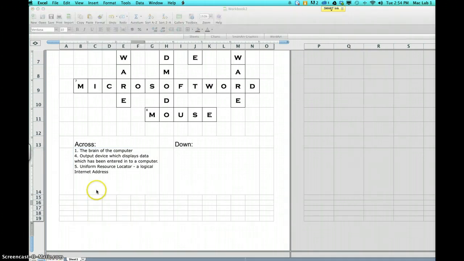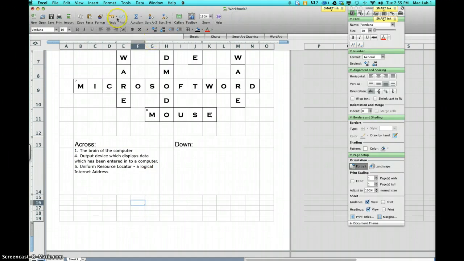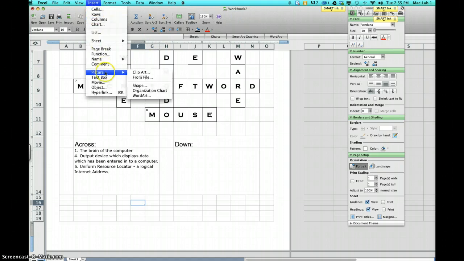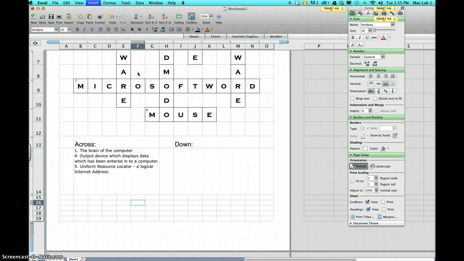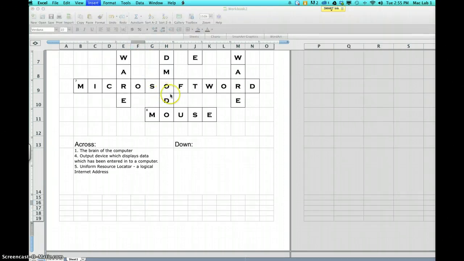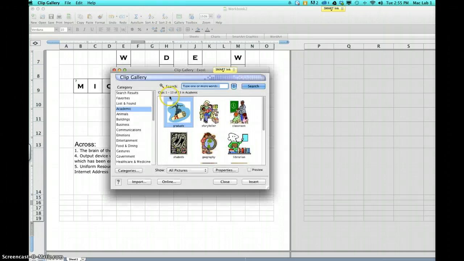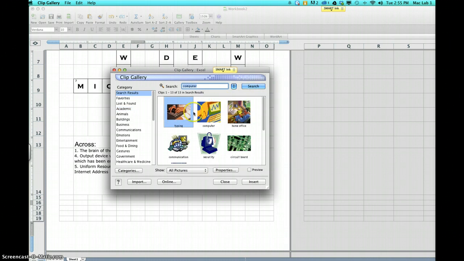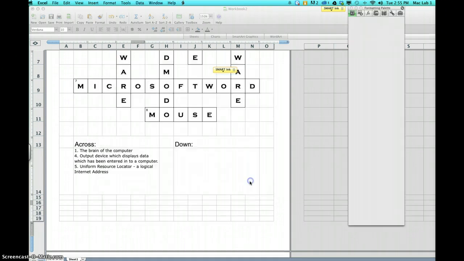Once you have all your clues entered, I don't have all mine entered here, but once you have all your clues entered, then you're going to insert a graphic into the spreadsheet. So you're going to go up to Insert, Picture, Clip Art, and since we're using computer terms, we're going to select something that relates to the computer or whatever your theme is. And please just stick with whatever is already loaded in here. I'm going to select this one, and I'm going to click Insert.